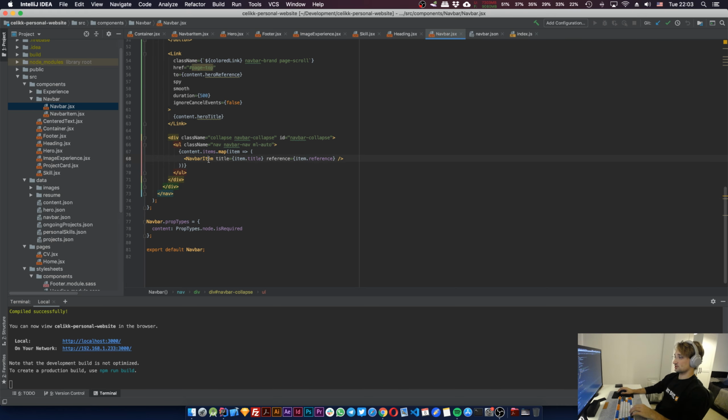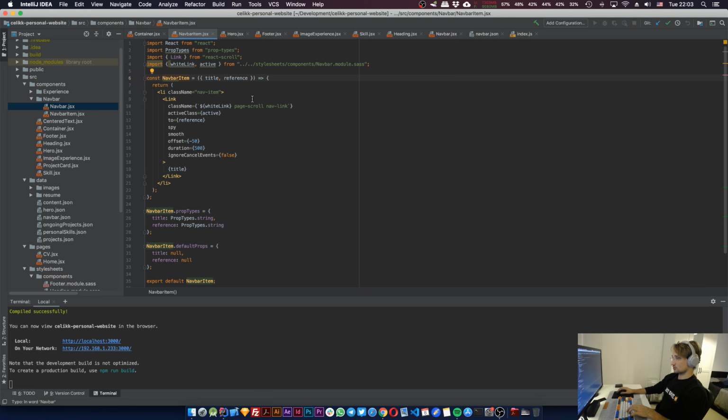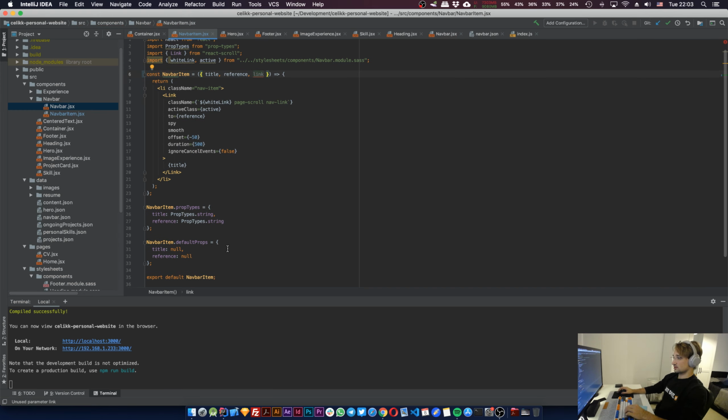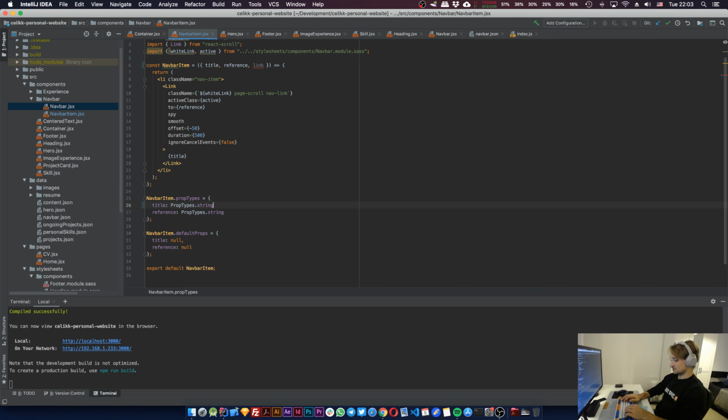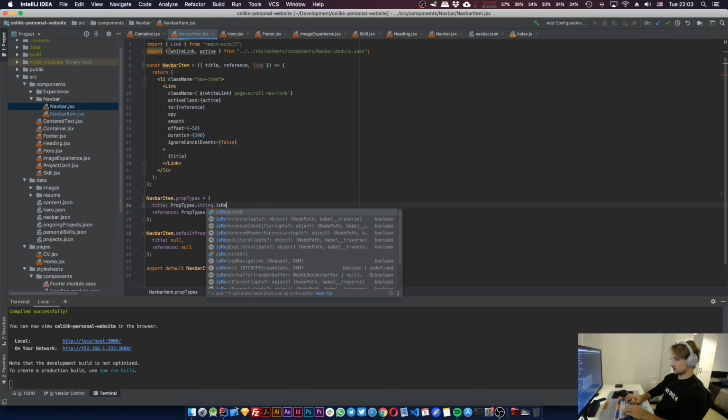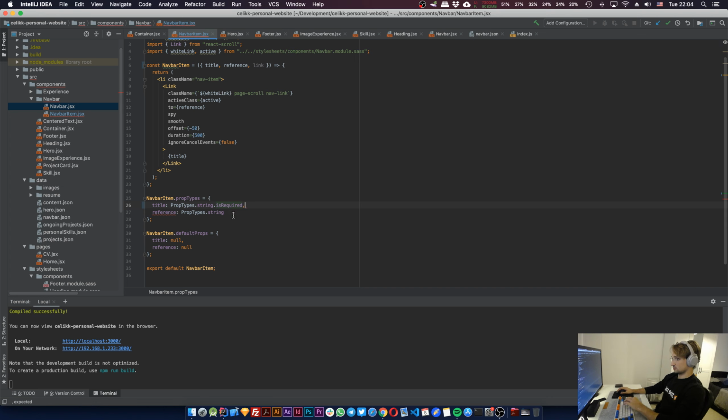Okay, let's modify the navbar item component. The navbar item component is going to take another property now. Title, reference, link. Title will be required. So, yeah. Reference is not required. Link is not required.